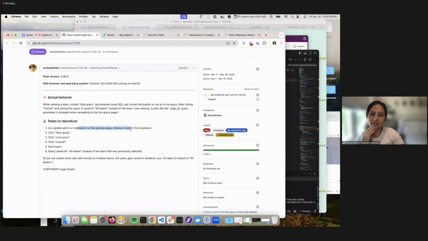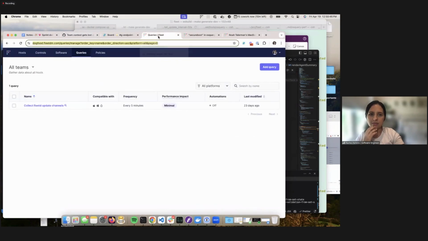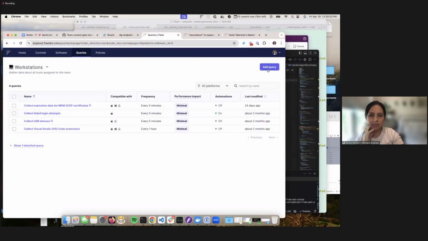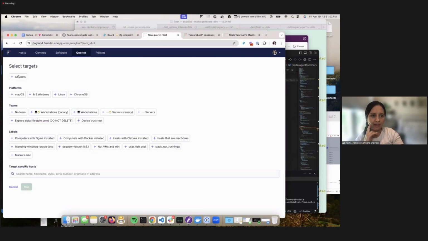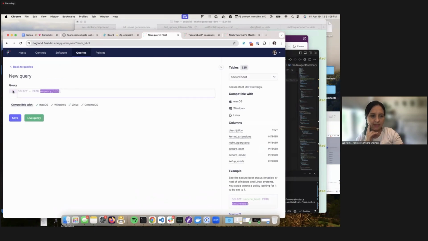So basically, when we go to a specific team and we create a new query and we live query, all of a sudden it would go to a different team. So here I am on queries on dog food. If I go to team workstations, for example, and I want to add a new query, you'll now see that we have team ID just persisting up here no matter what. So if we go to live query, I'm going to just live query this on everybody, and I stop and I cancel. You can still see we're still on the same team.